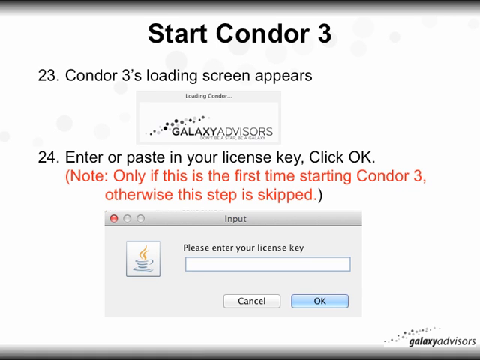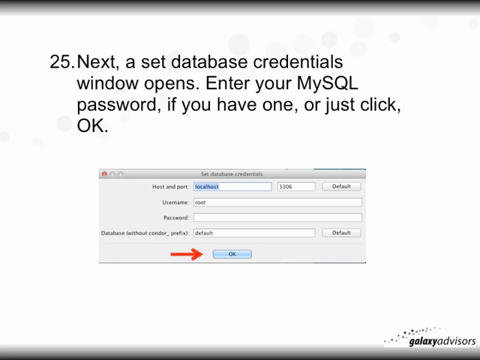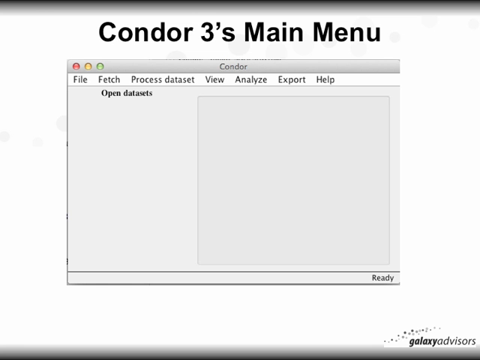So the Condor 3 loading screen again appears. Enter or paste in your license key if this is the very first time you started Condor. And again, you only have to do this once. Otherwise, this step is skipped. And in step 25, next, again, a set database credentials window opens. Enter your MySQL password again if you have one, or just click OK. And the Condor 3 main menu starts, and voila, you're ready to use Condor.